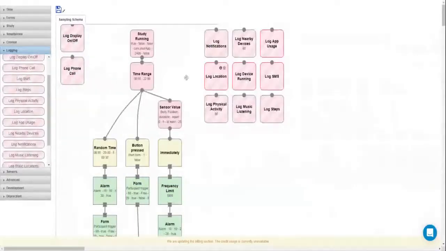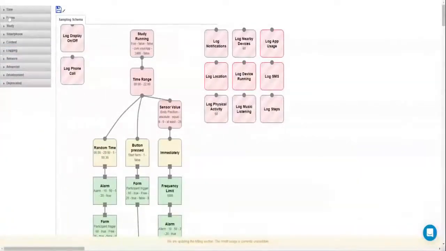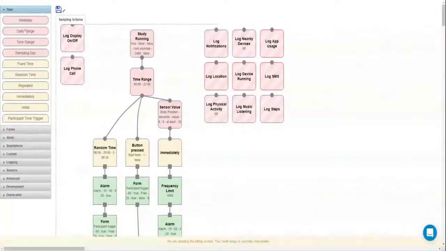So next we have our time range. This tells us what time we're actually going to run certain elements of the study. Now, if you're actually logging information, we have a logging table over here. So here we have the time. You can set things like a date range for it to run, or a particular time range, which I've got here just from 8 in the morning till 10 at night. Or you could set fixed sampling days.